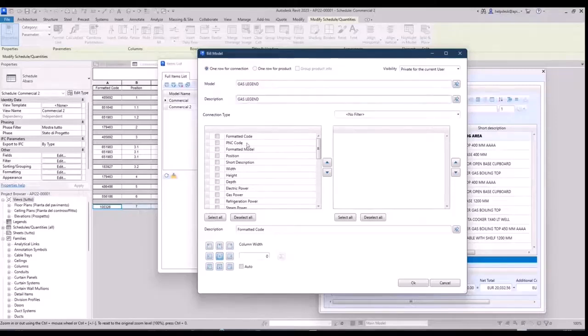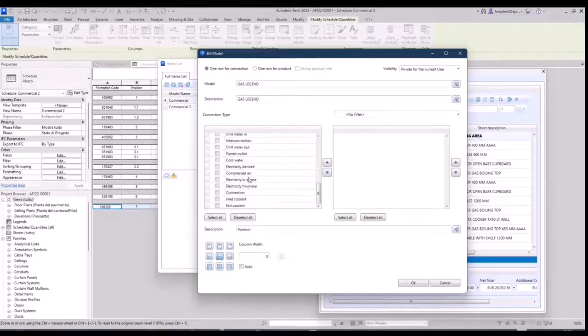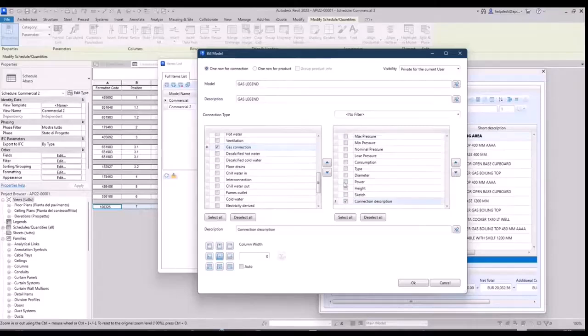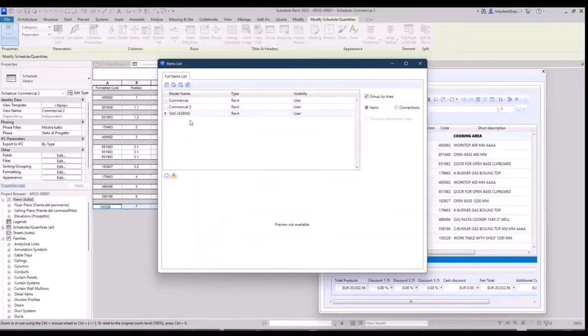So I take code, position, and then gas connection with connection description and power. Okay. Here I have to switch from items to connection, and I can group or not by connection type.